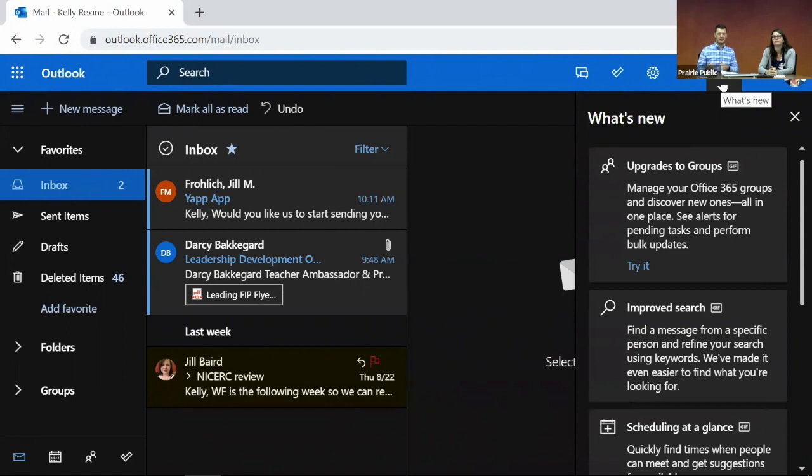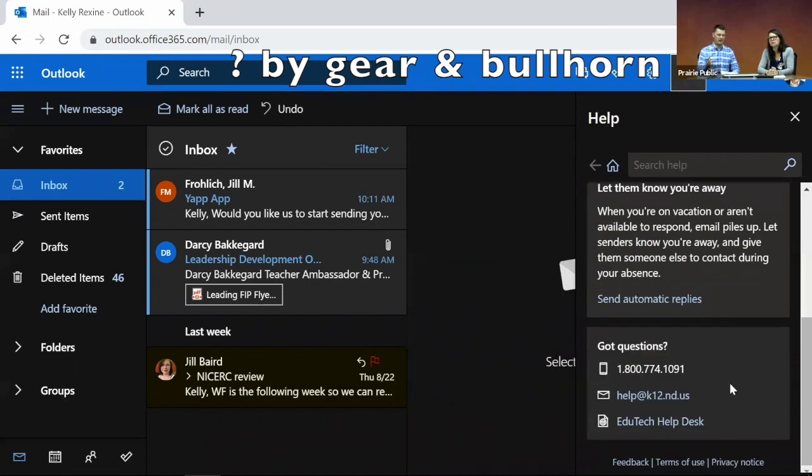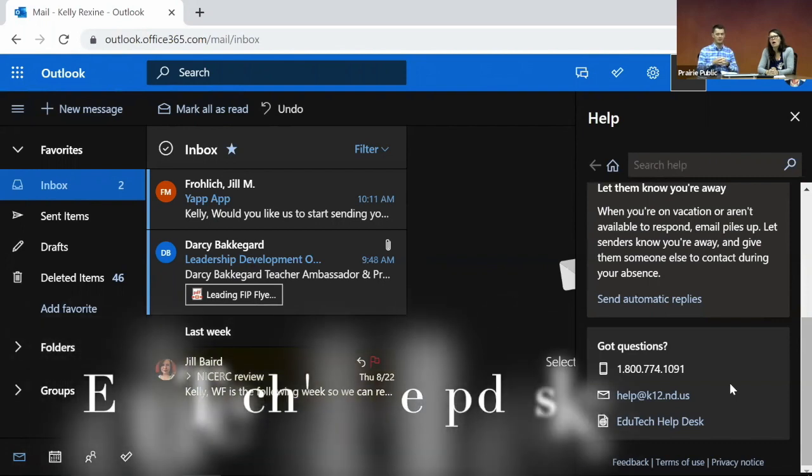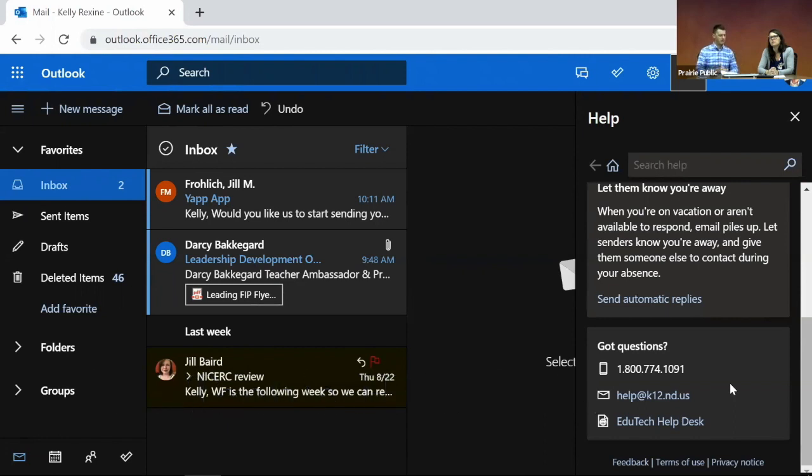It's what's new in Outlook. Okay. The next thing right next to it is the help. A lot of people don't use it. You always have the help menu. So the question mark is your help, and it's got great things within there, like the bullhorn. But a big thing within the help is that our help desk information is right there. They have their email and their phone number. So any user, if you're a K-12 user in the state of North Dakota, can use this service.